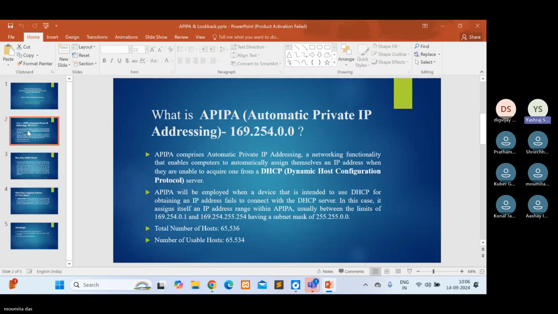This is a question for everyone. How did the number of usable hosts come to 65,534, or the total number of hosts come to 65,536? It is correct, obviously, but how did we arrive at that number? How did we get that number?